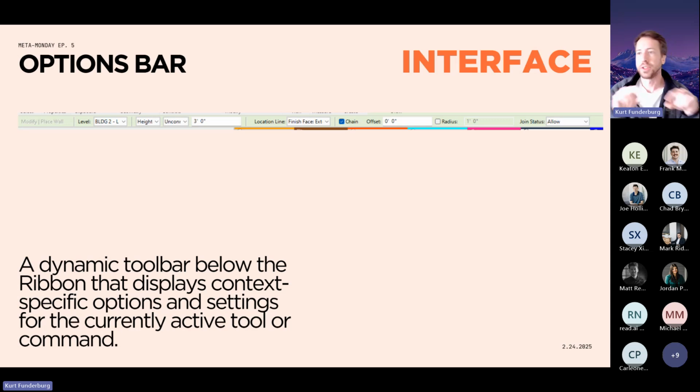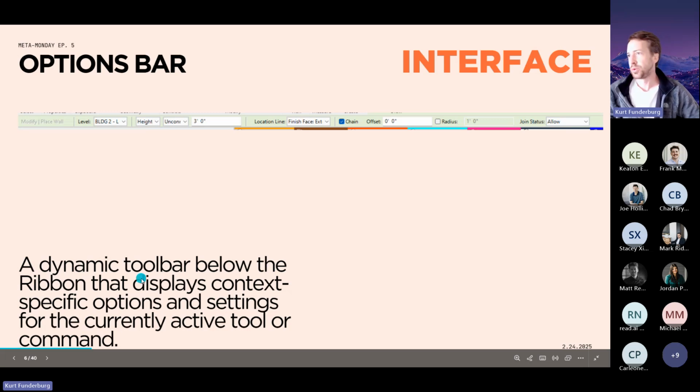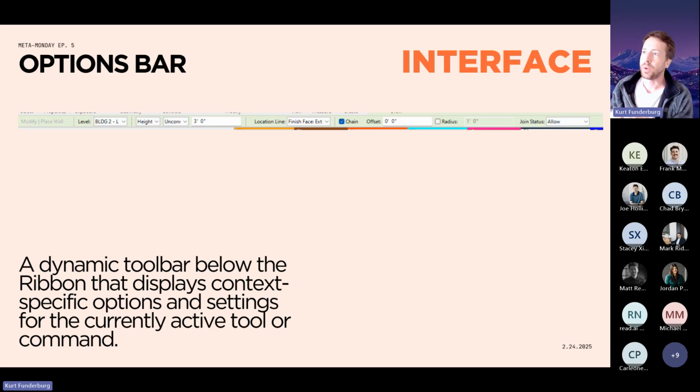Your options bar. This is the little green bar that pops up under the ribbon when you select something like a wall or a floor. It's giving you a highlighted understanding of where you're going to place the wall, the height it's going to be, where it's located. Is it going to be chained? Like if you click, click, click, will they all be connected, or are you going to end the command with each click? And then there's offset and some joins. So this is a dynamic toolbar that allows you to do something when you're in the middle of a command, and it'll disappear when you exit the wall command.